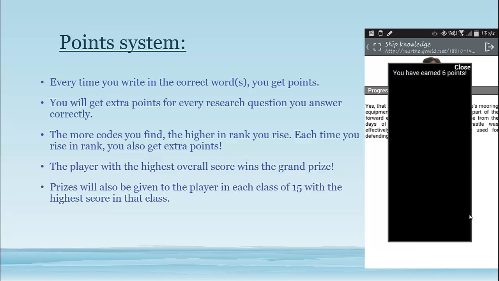Once you answer correctly and get the right term spelled correctly in the box, you get points every time. You also get extra points for the research questions you answer correctly. You won't know if you've got the extra points or if it's the right answer until the very end of the game, the end of the year. And the more codes you find, the higher in rank you rise.